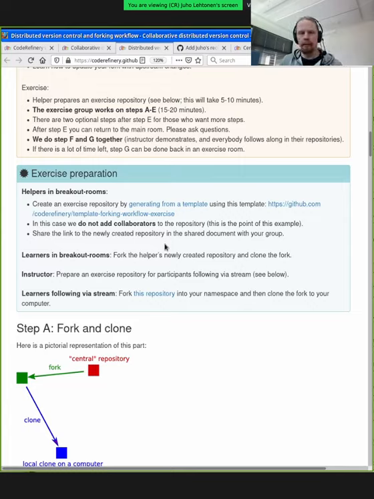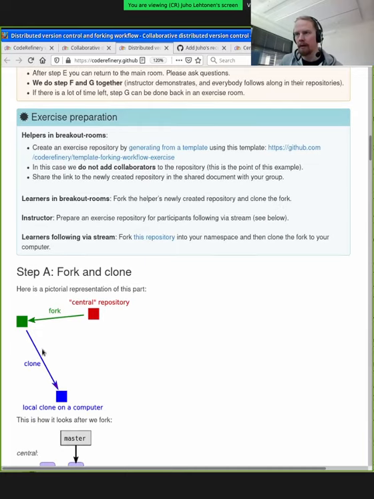And learners, participants in breakout rooms, fork this newly created repository and then clone the fork. Here are the illustrations that describe how it should look.